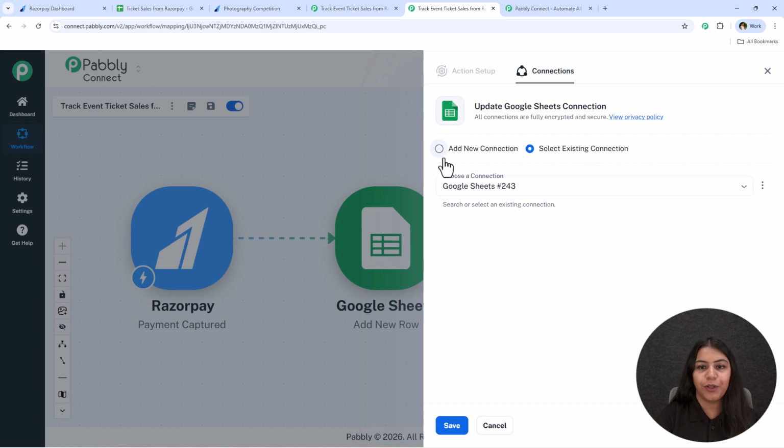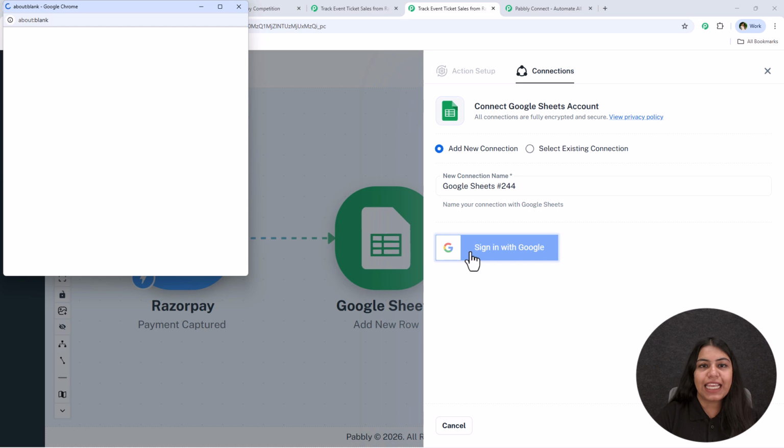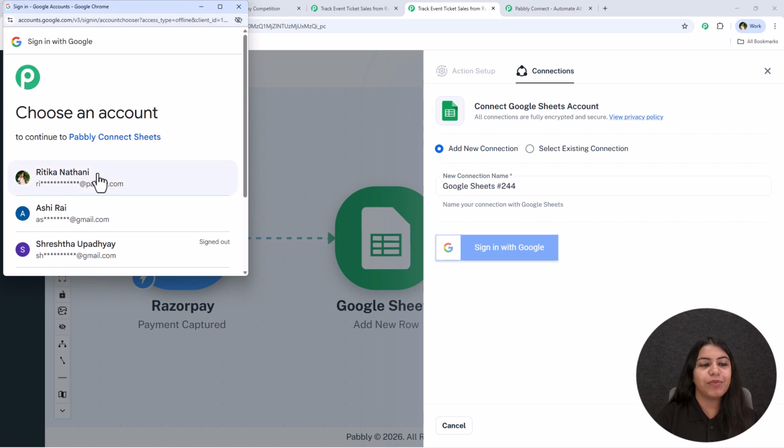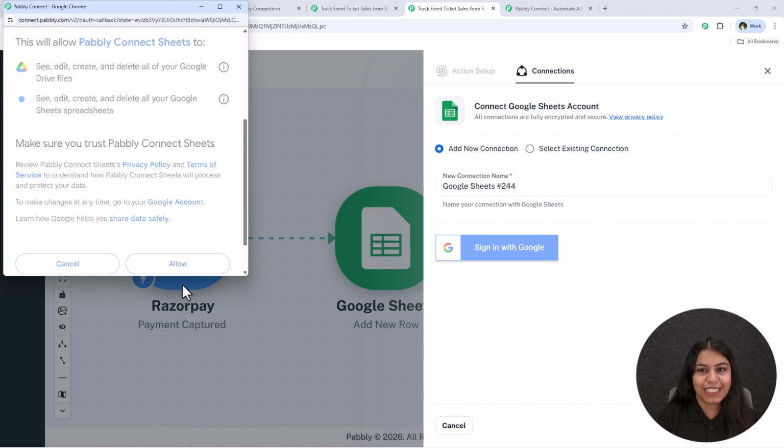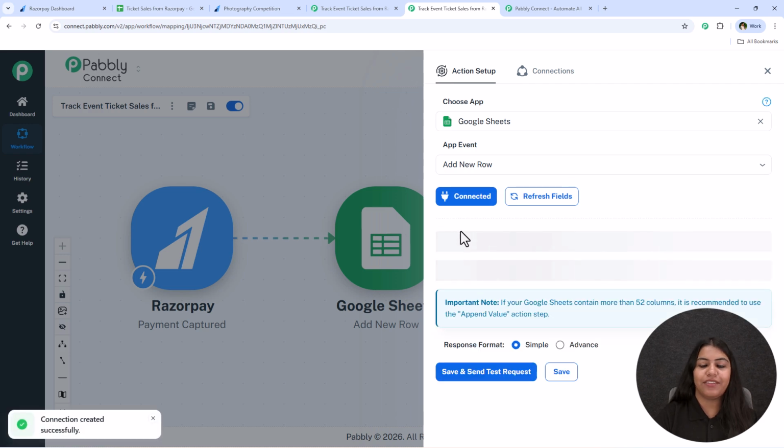But if you haven't, follow me, click on add a new connection and then sign in with Google. Now you have to select the Gmail account with the help of which you want to build this connection, and after selecting the Gmail account, you have to give Pabbly all the permissions and click on this allow, and your Google Sheets will be connected with Pabbly Connect.